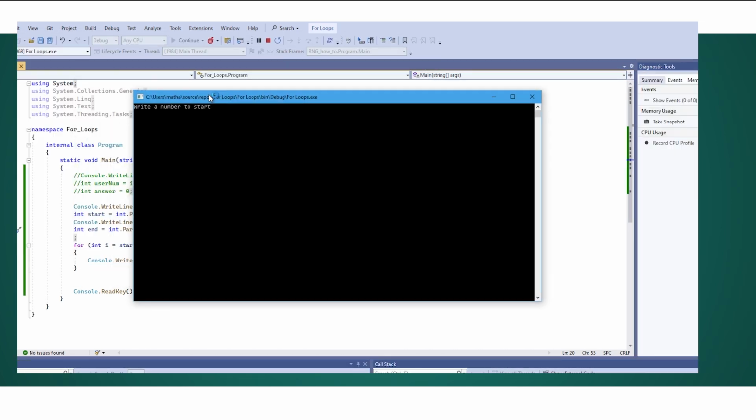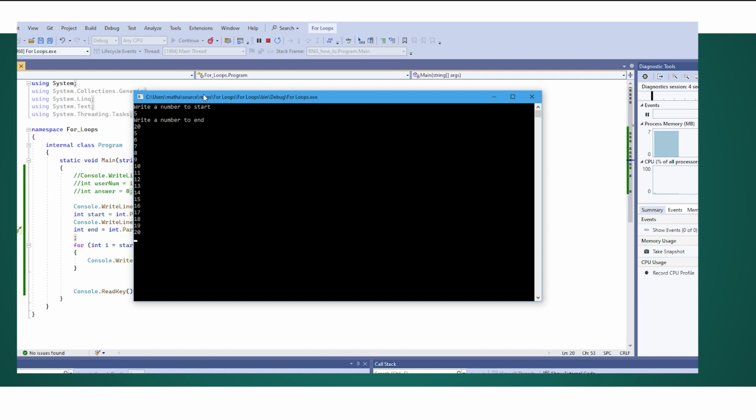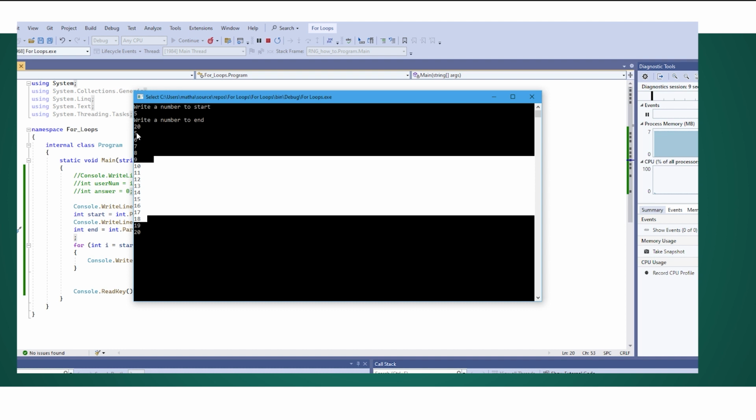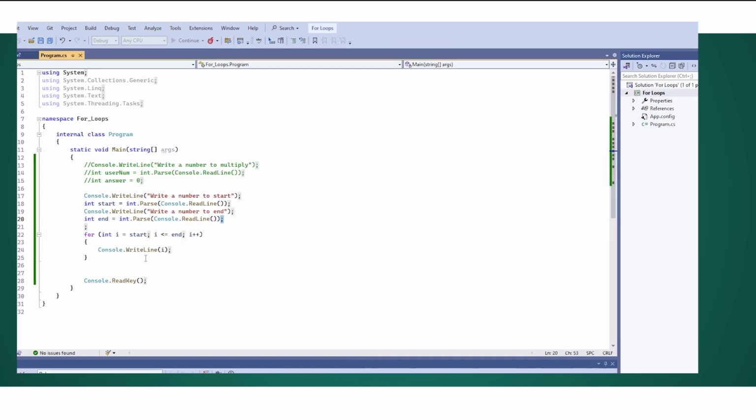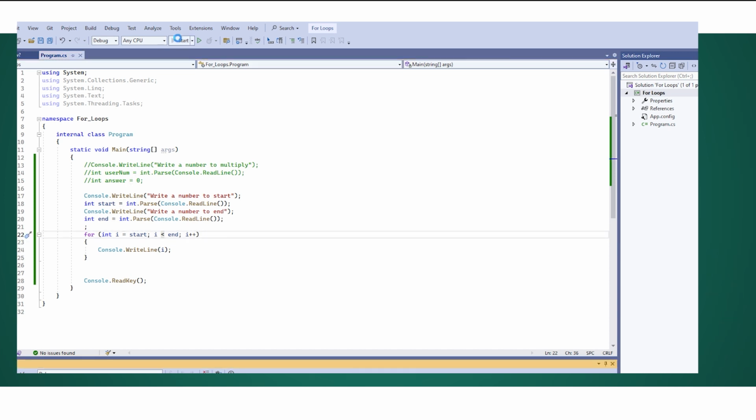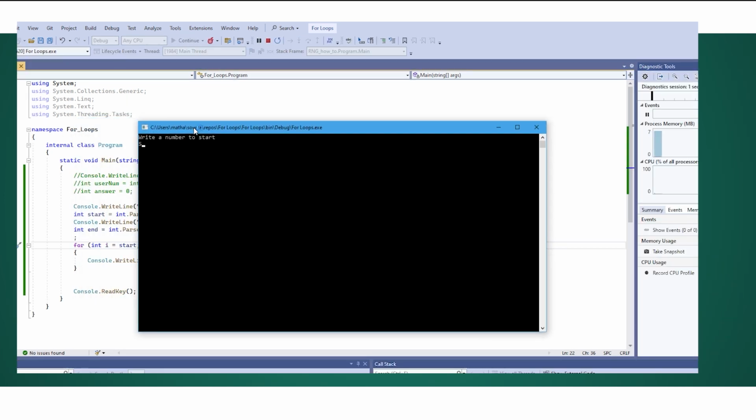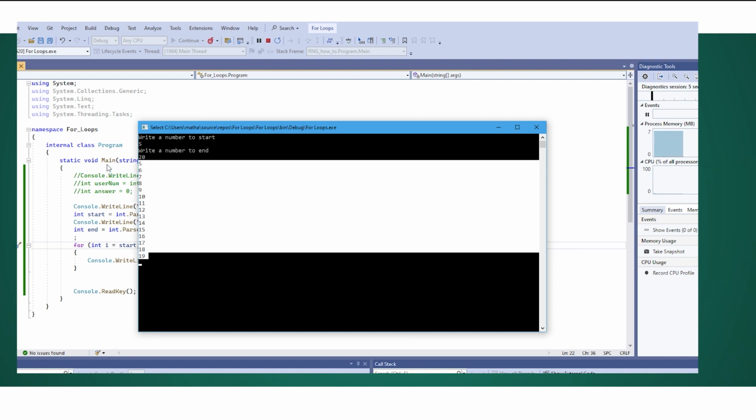Let's make sure this works. If we start at 5 and end at 20, it should output 5 to 20. You always want to double check it outputs the exact numbers, just in case you have accidentally put the wrong less than. If I move it to a less than instead of a less than or equal to, and I did 5 and 20, you can see it stops at 19 instead of 20. That's why it's always a good idea to test your code.